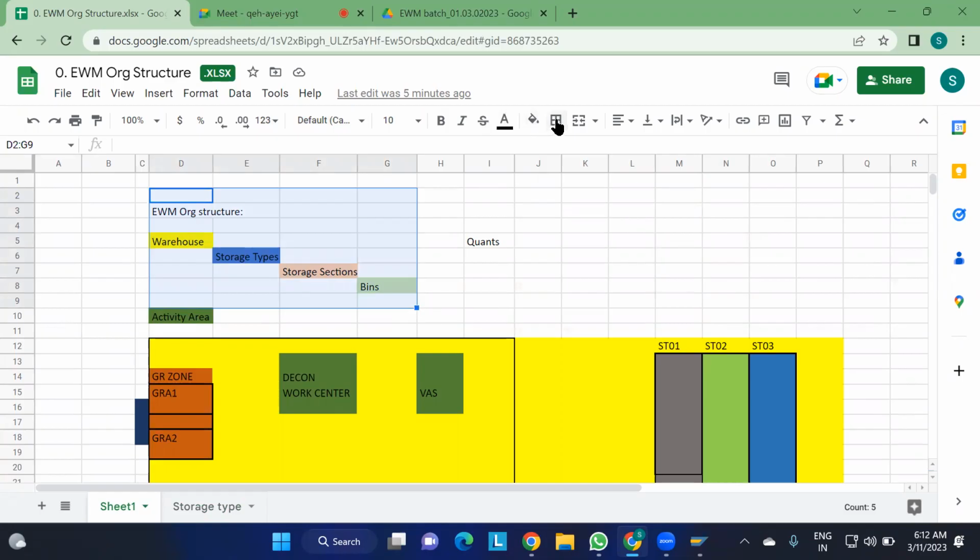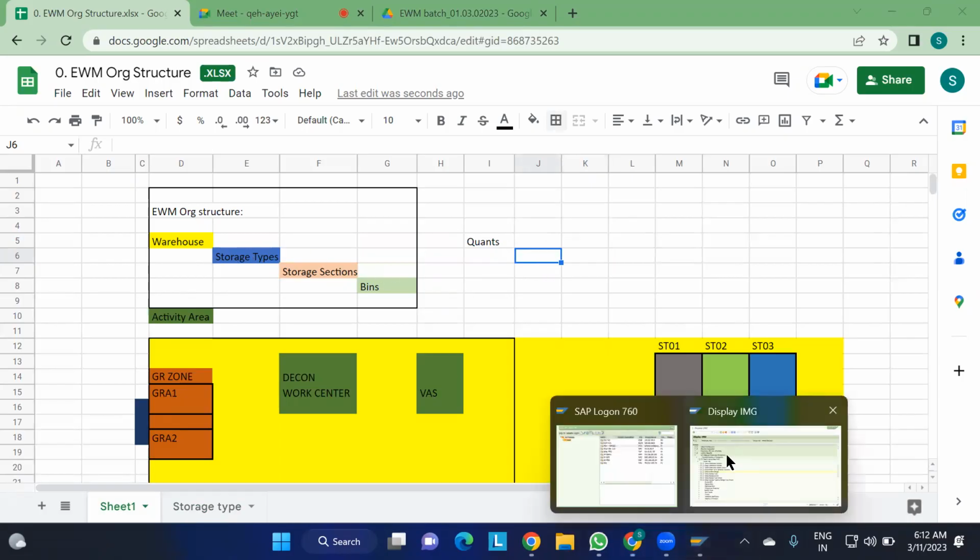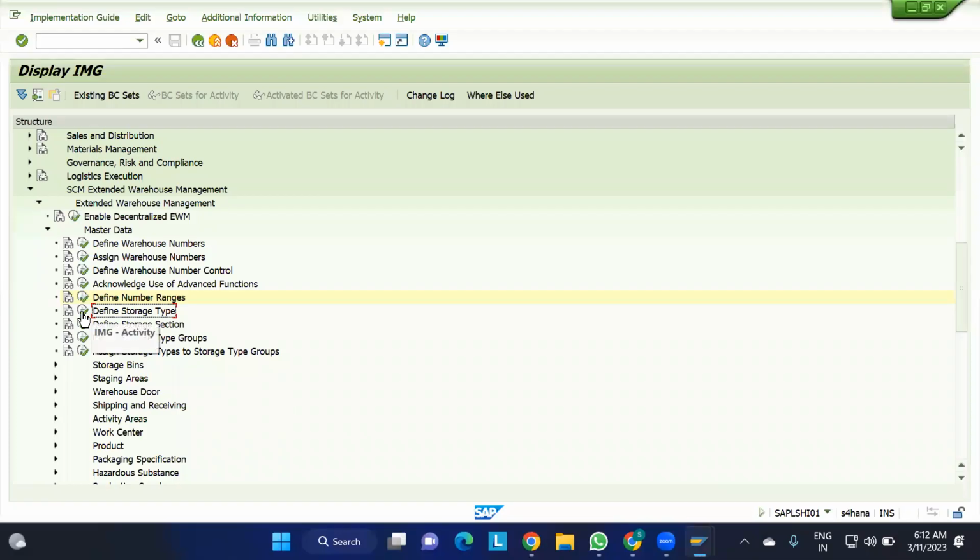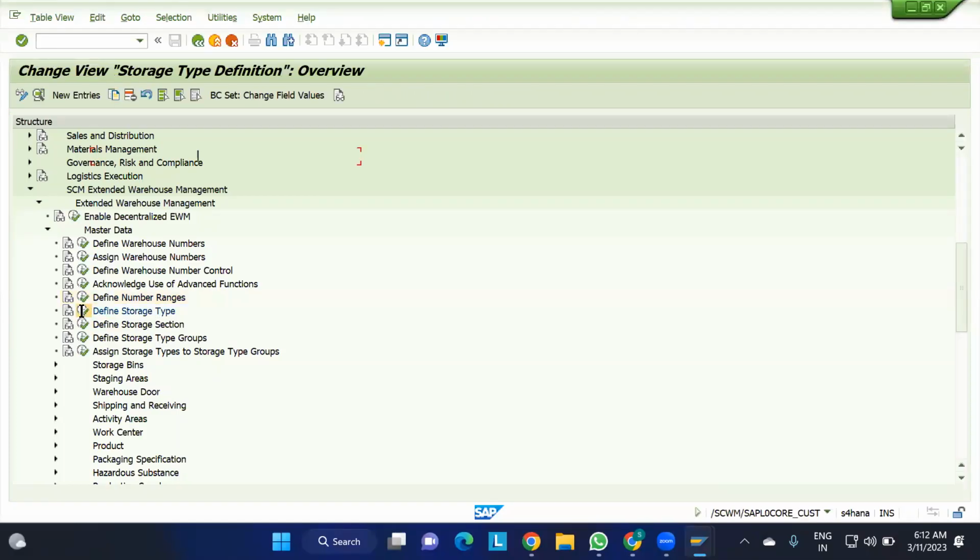So what we have defined is only the warehouse number, but we haven't defined a storage type yet, okay? What are the storage types and what are the different roles for the storage types? Roles are different and rules are different. What are the rules for the storage type? All those things we're going to discuss over here. So I will just go to the SAP screen and open up the define storage type.